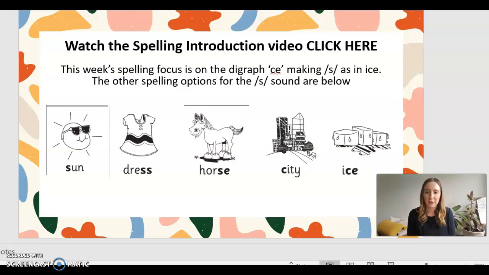So let's have a look at the other spelling options that we can use for this sound. We can just use the grapheme S as in sun, and that's often at the start of a word. We can use the digraph SS as in dress. We can use SE, the other digraph, as in horse. The C as in city. And CE as in ice, which is our focus this week. Now, that's kind of tricky when you've got five options to know when to use them.